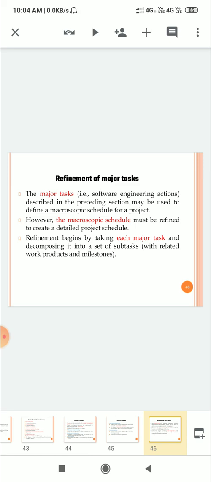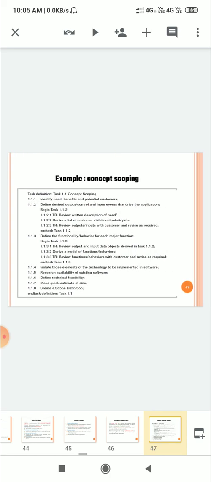There is refinement of major tasks. The major tasks described in the preceding section may be used to define a macroscopic schedule for a project. However, the macroscopic schedule must be refined to create a detailed project schedule. Refinement begins by taking each major task and decomposing it into a set of subtasks. This is an example of concept scoping.